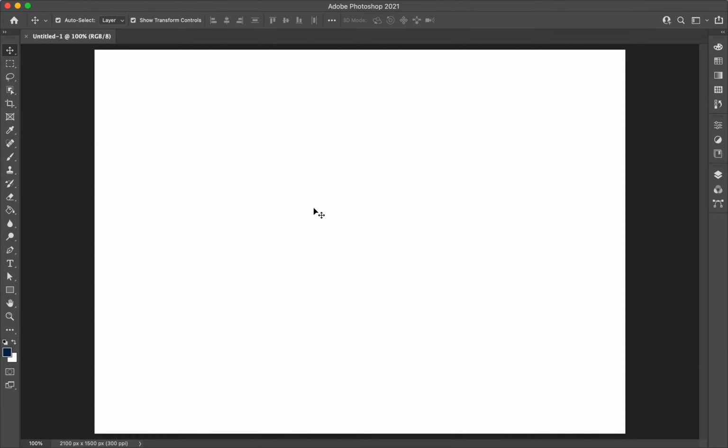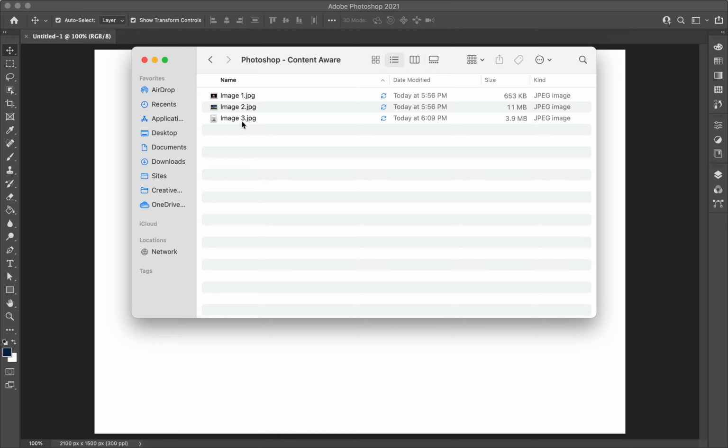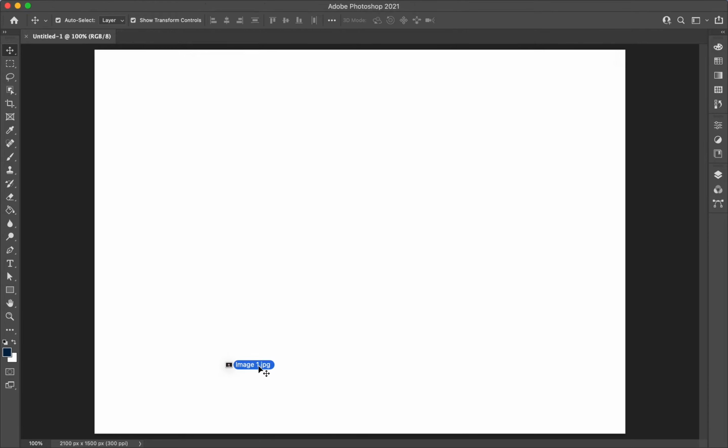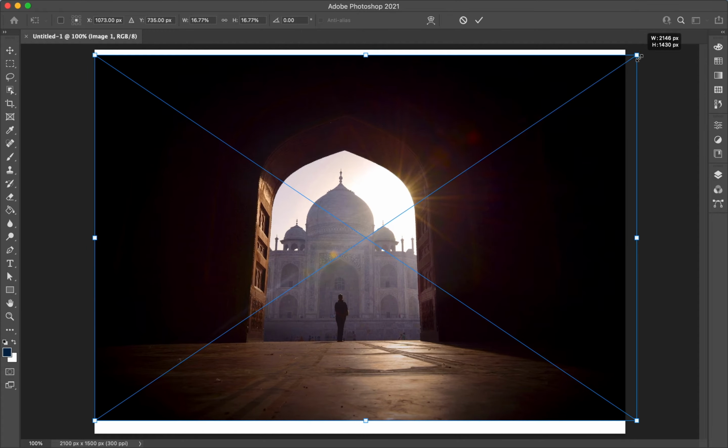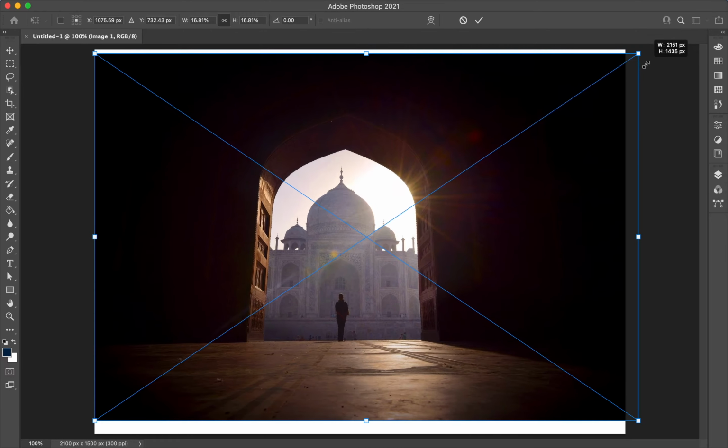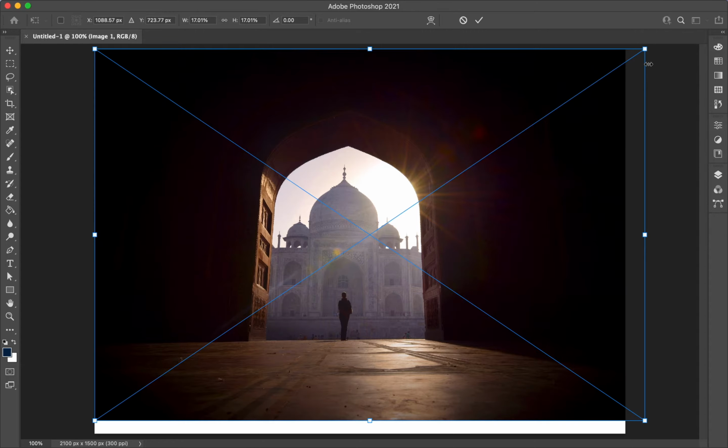Simply by drawing a selection around an area, Photoshop can instantly replace it with new image detail from surrounding areas. Try this. Once you open Photoshop, you can drag and drop the image into the document. Hold the Shift key to avoid distorting the content and drag the corners or edges until it's the desired size.